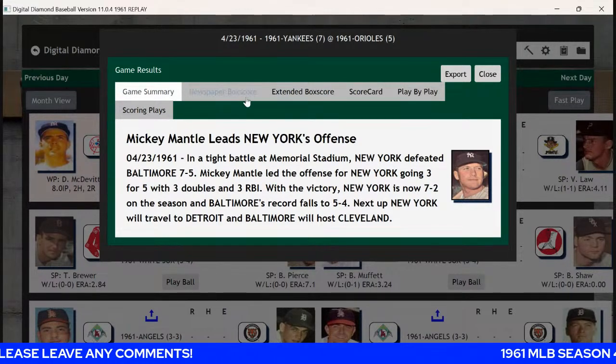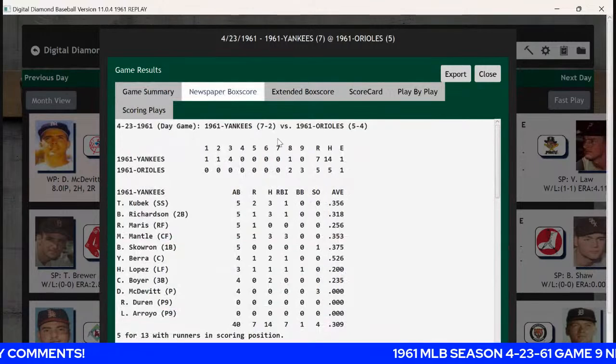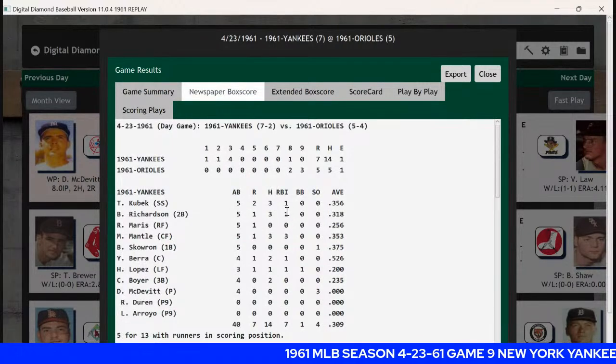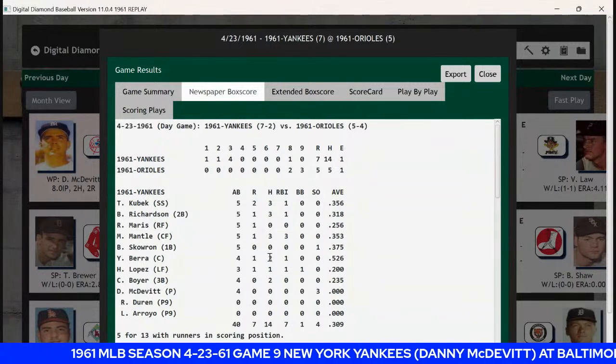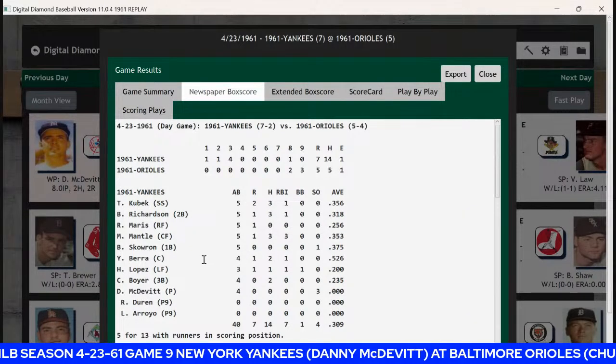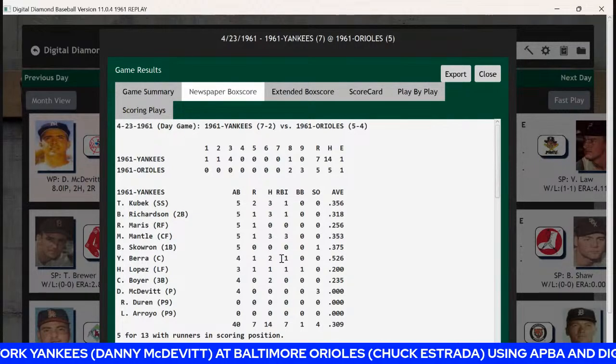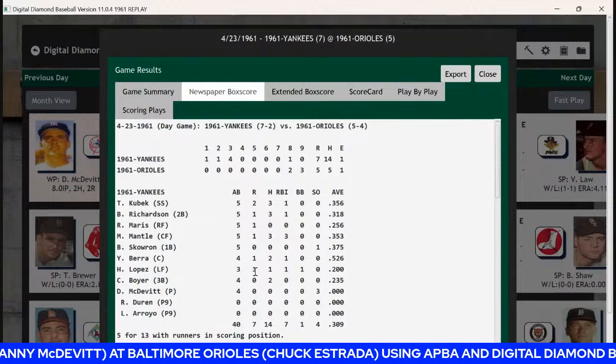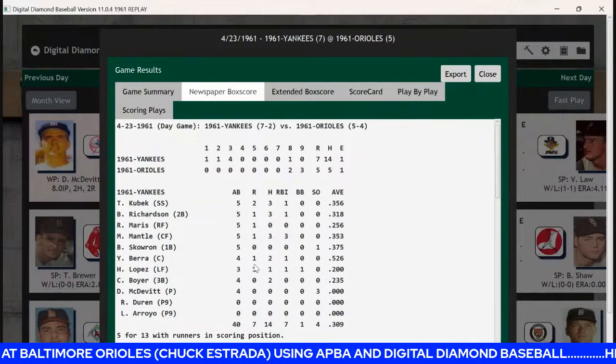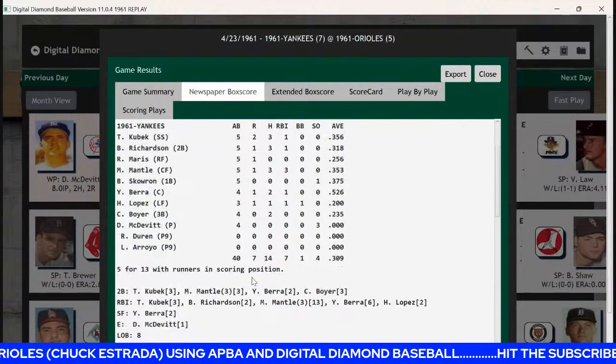Tim, let's look at the box score. Tony 3 for 5, Bobby 3 for 5, Mick 3 for 5, and they finally slow down Bill, but everybody else contributed. Bill Skowron and the Moose went 0 for 5 with a strikeout. Yogi went 1 for 4, Lopez 1 for 4.